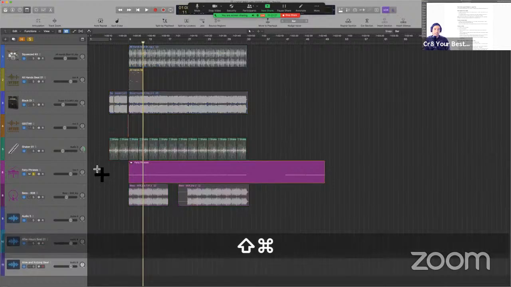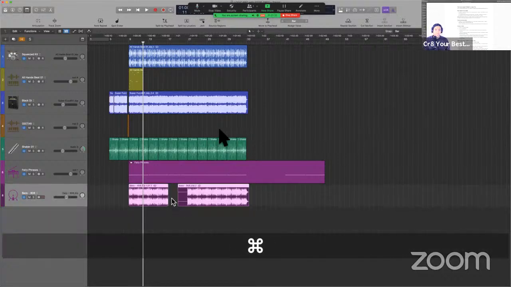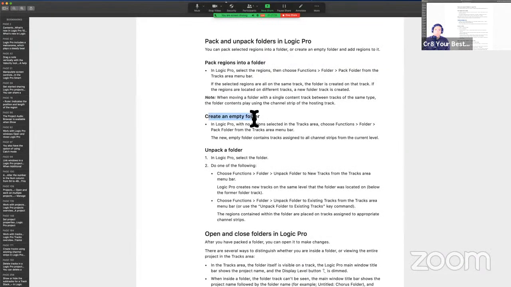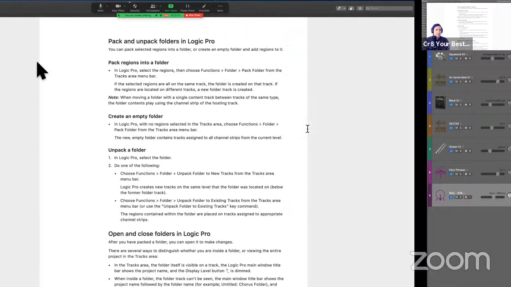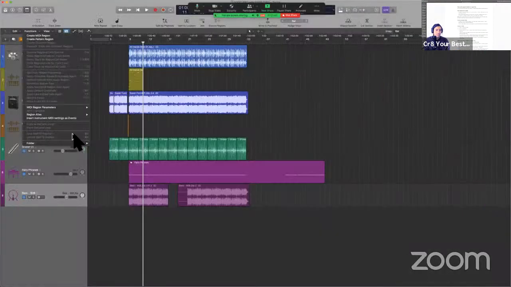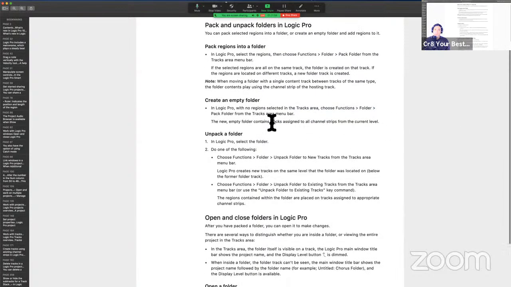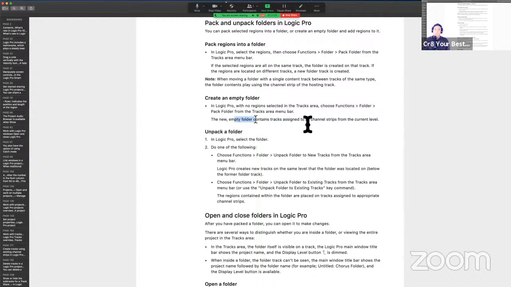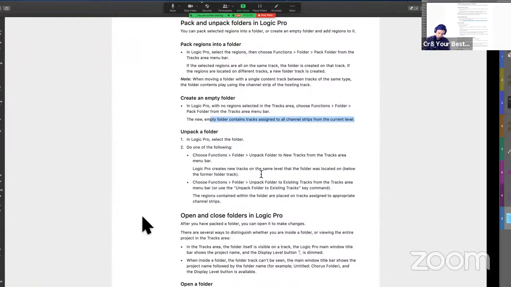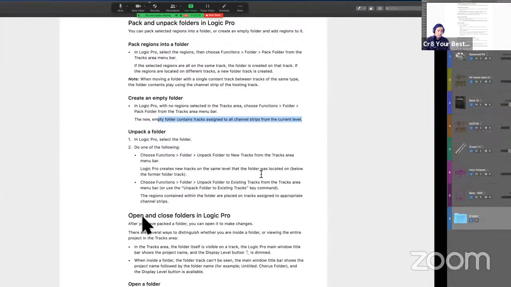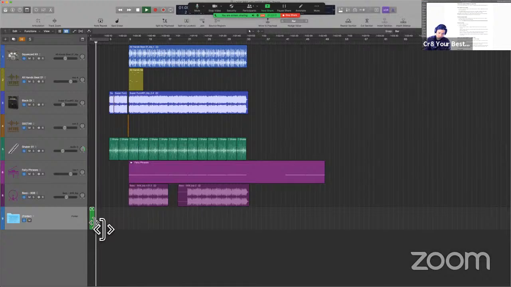So anyway, let's keep this train going. We can create an empty folder with no region selected. Choose functions folder. Okay, why would you do that? Yeah, I wouldn't even know why, to be honest. Empty folder contains tracks assigned to all channel strips from the current level. I don't even know what that means. All right, let me see. Let me play this out. No. I guess I'll move it over.